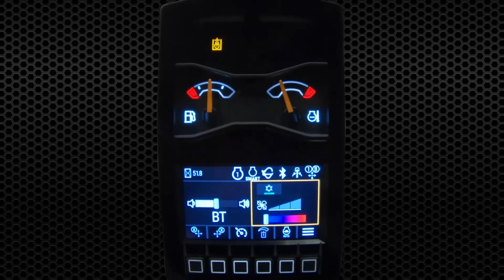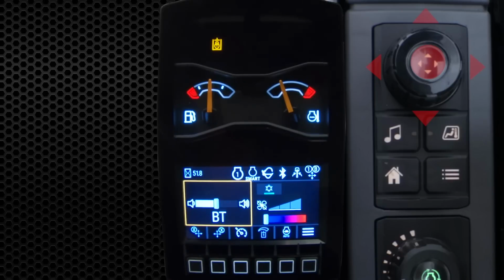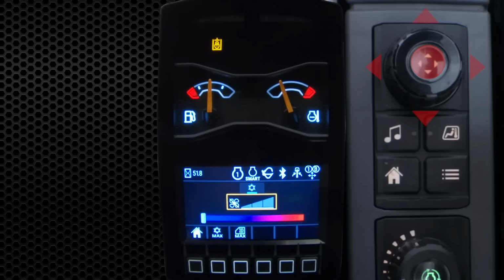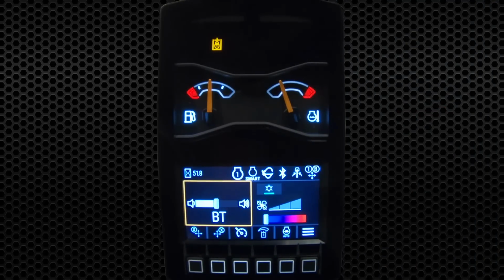Your jog dial or buttons allows you to navigate through the monitor. Here we are, you can see with the yellow box around the AC. I can click across to the radio, I can go down to my shortcuts, I can go back up into my AC system, click onto that, turn the fan up, turn the fan down, click down, go across to max heat, go to max cool, and then return home.